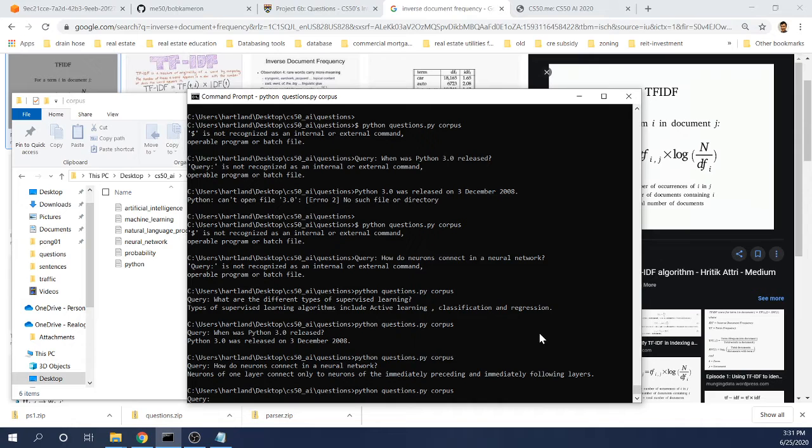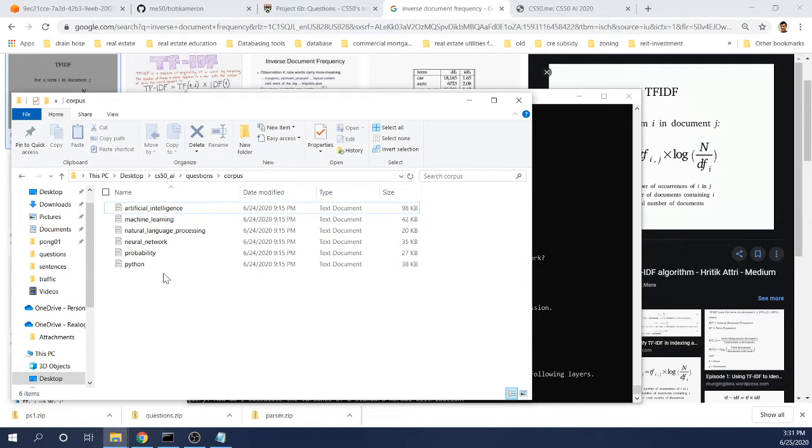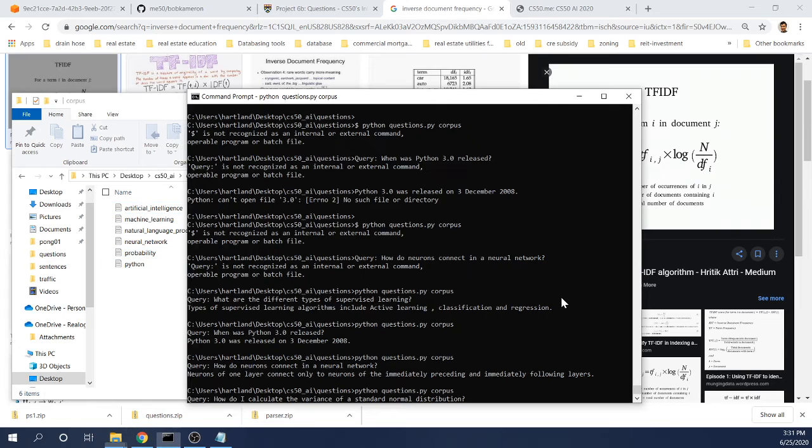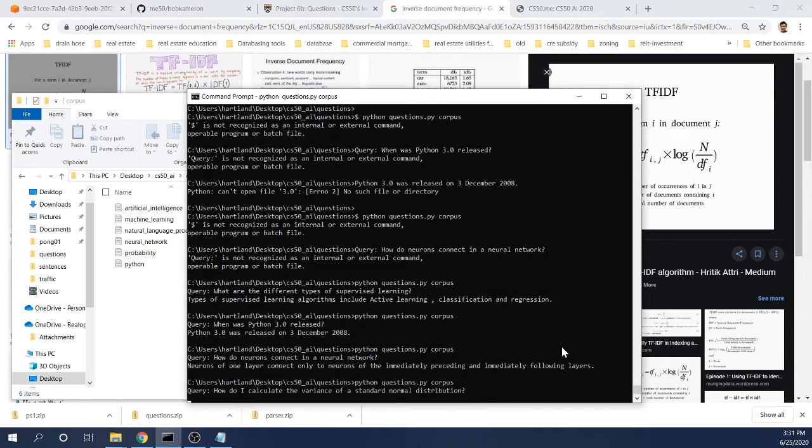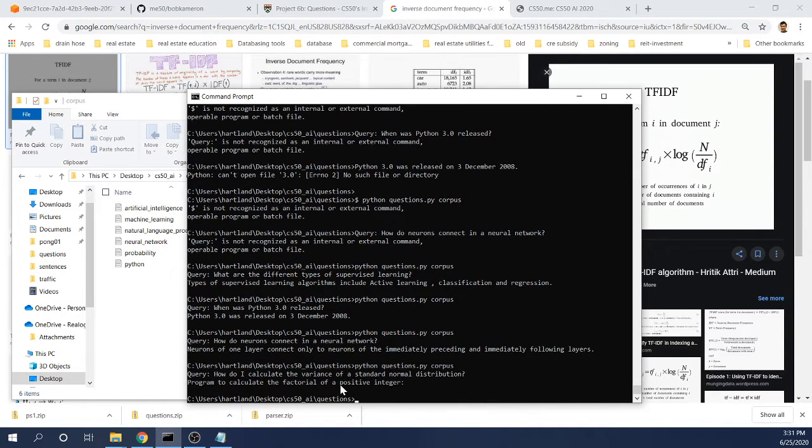So let's do, how do I calculate the variance of a standard normal distribution? So that's a mathematical question. As you can see, probability is one of our Wikipedia articles we're searching through. So program to calculate the factorial of a positive integer. So here the answer is not really quite relevant.